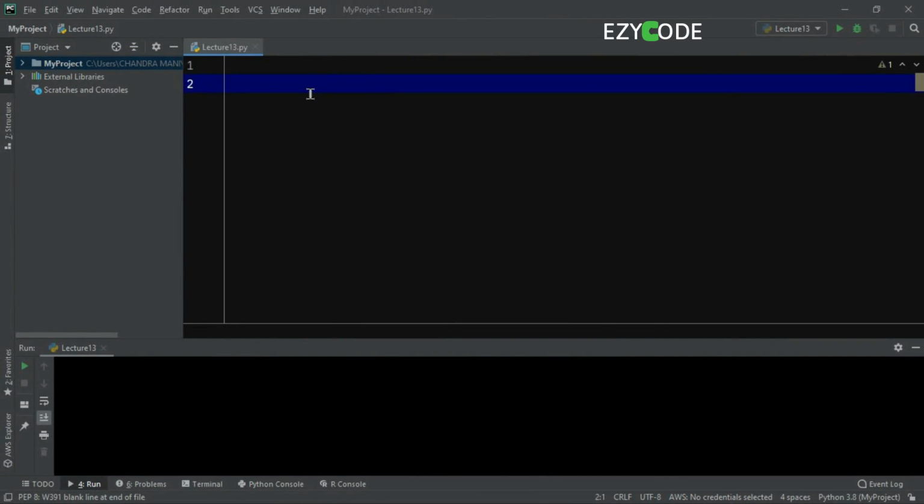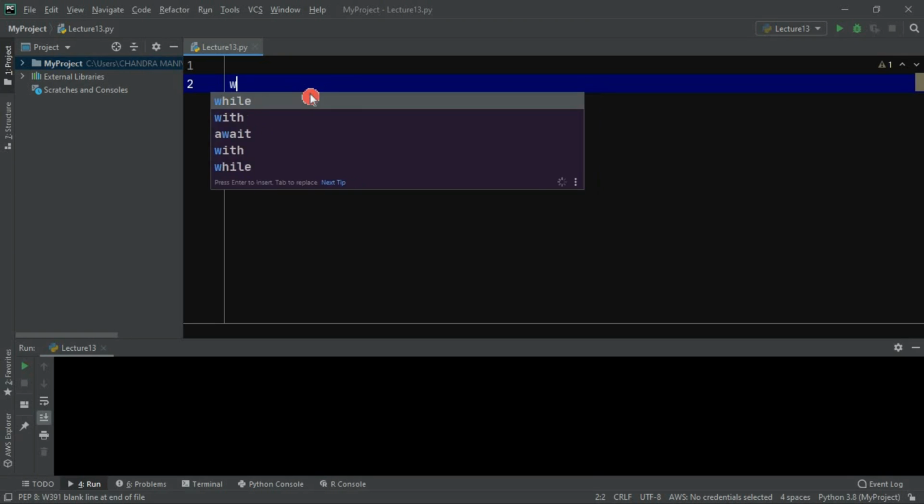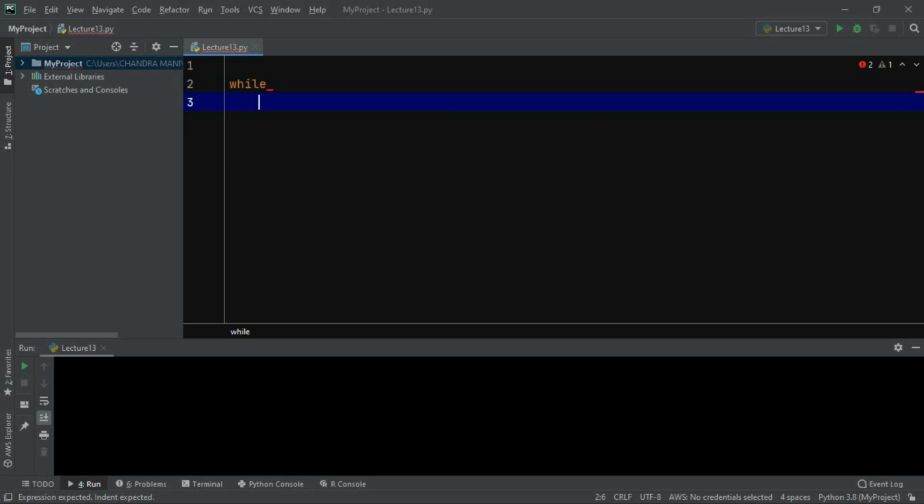In this video, we will learn about the looping concept. The looping concept can be implemented with the help of the while loop, and another one is the for loop, right? So first of all, we will learn about the while loop.